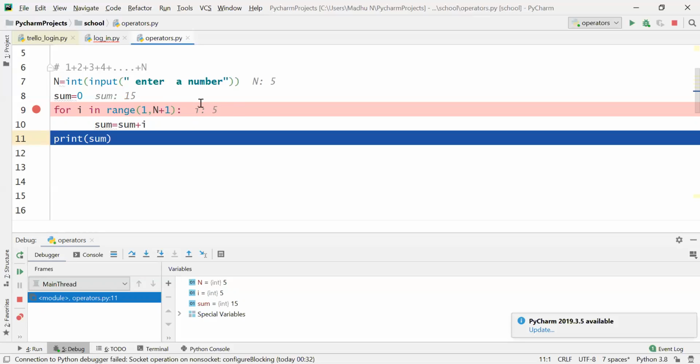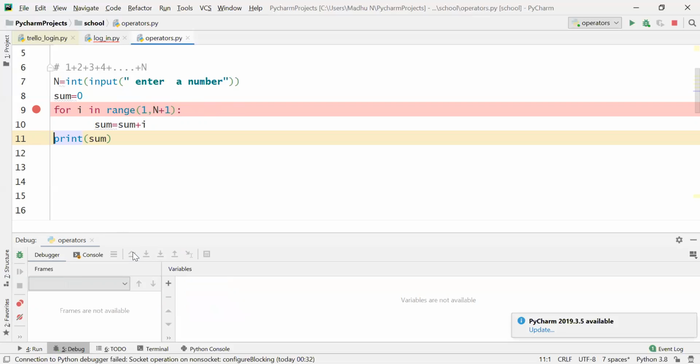Now if I go for next step, since our range is 1 to 5 plus 1, that is 6, 1 comma 6 means it will take until 5 only. So that's why it directly went for the last step. That means for loop completed. Now print will be executed and sum will be displayed. And if I ask for next step, it will close the session. So this is the program. Okay, in this way for loop works.